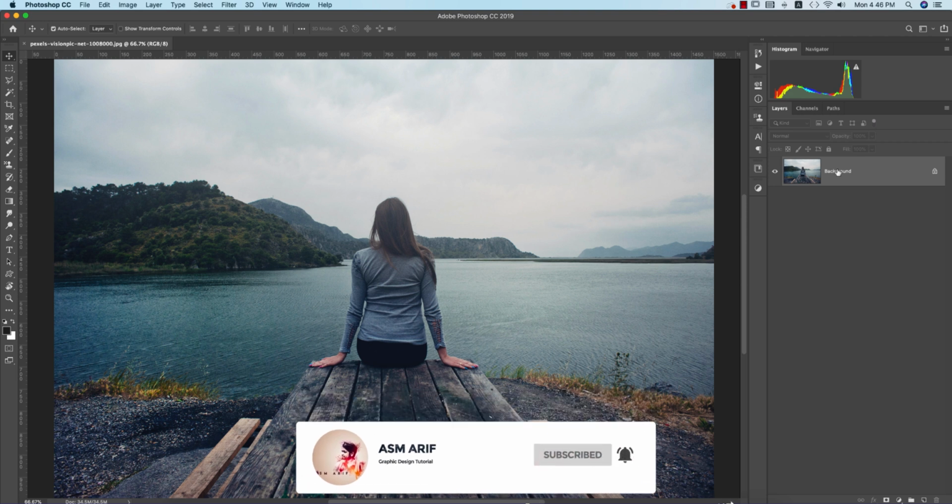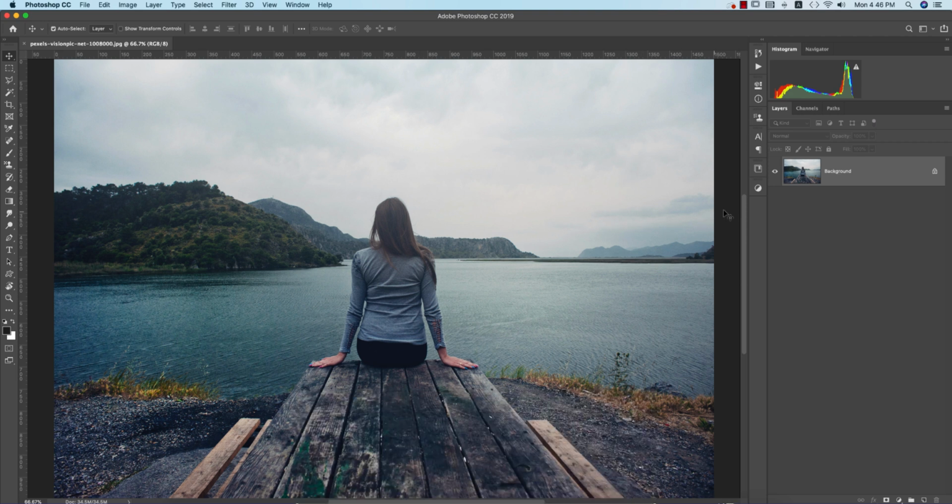I collected this photo from Pexels.com. If you want to get the download link, please check out my description.